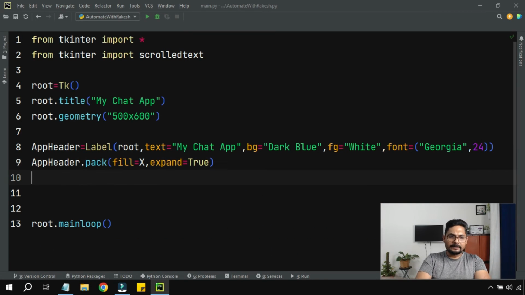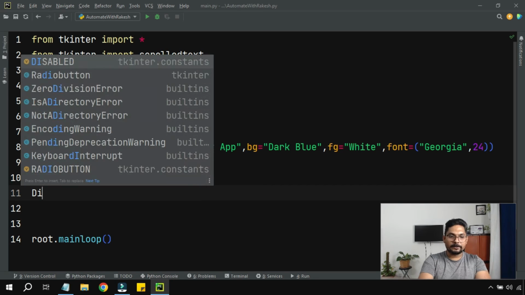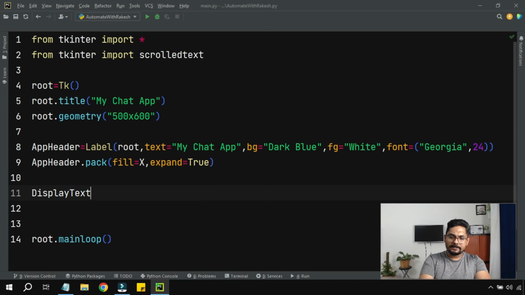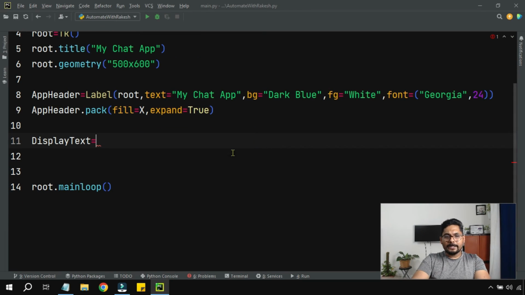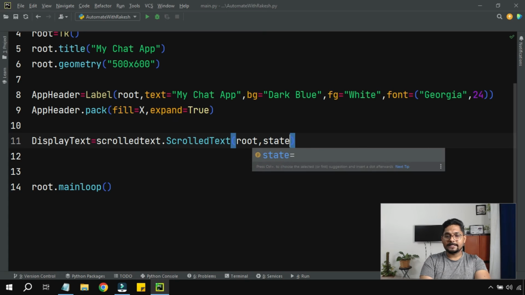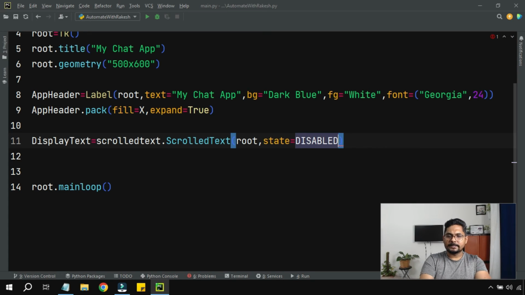After this, the next thing that I need is a display text. So I will say display text equals, and display text requires a couple of things. It has to be a scroll text. You should be able to scroll it, right? So I am saying scrolledtext dot ScrolledText class, and I would like to keep it in the root. Then the next important thing is I want to keep it disabled. It is called state. State is equal to disabled, comma, and it will stay in the root. The state is disabled, and what else do you want?